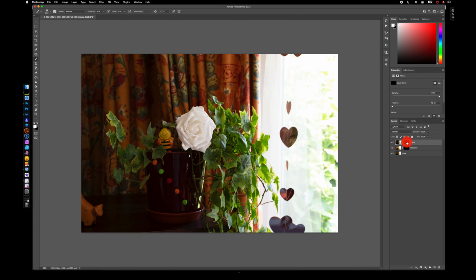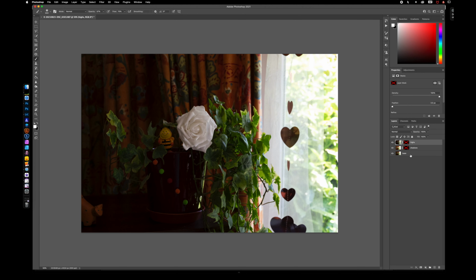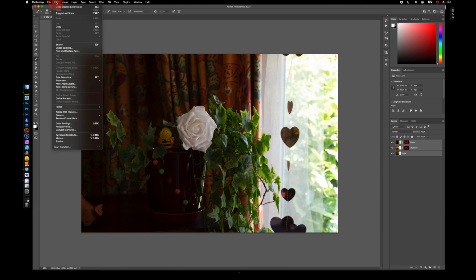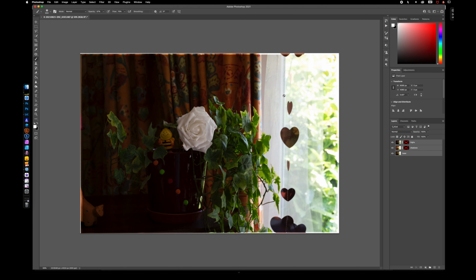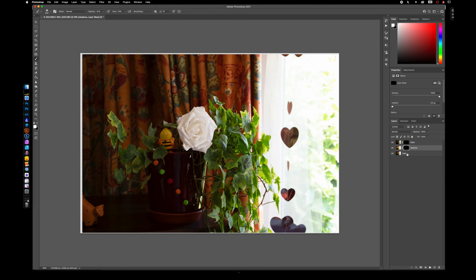And let's hide those layers. Click all three and say, dear Photoshop, please auto align these layers. And click auto and OK. And off it goes, and it's aligned those layers. And you can see this is the border problem we saw before, which would need cropping out. So we're not going to bother cropping that out at the moment. Just want to click in here, switch those off, and get back where we were.